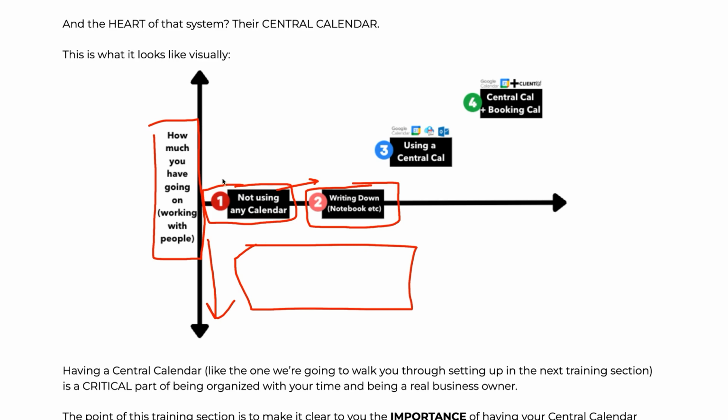And so for them, as they get more and more going on because they're making more and more of an impact, providing more and more value to other people, and interacting with other people, as they go through this process, the third rung here is that they start to use a central calendar. The central calendar is the hub that allows them, as they get more and more stuff going on, to be more and more productive, more sophisticated, and more organized, right?